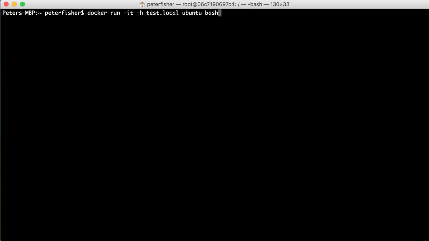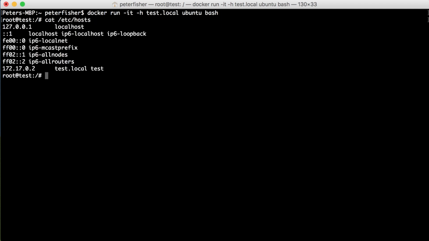Let's press enter, and we can see now that we have root at test. So test is the alias of test.local. Test.local was the host name. If I was to do cat /etc/hosts, I think it is, with an S. Yeah. So we can see that we have this entry in the hosts file, test.local, and alias test. Okay, so that's a very quick, easy way of creating containers which are slightly more identifiable.